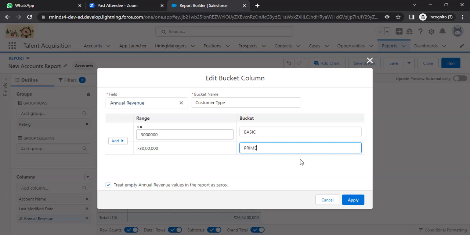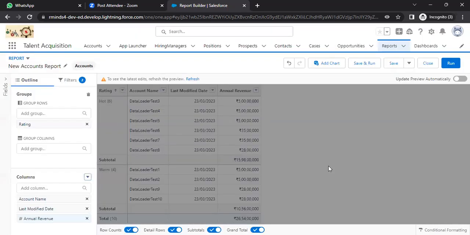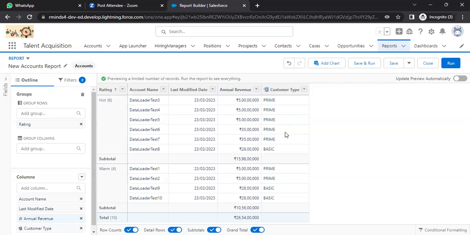So we can create a bucket column and click on apply, and you can see the bucket column here. Okay. So in the hot rating, we have few of them as prime customers and one is the basic customer. And in the warm rating, we have two primes and two basic.